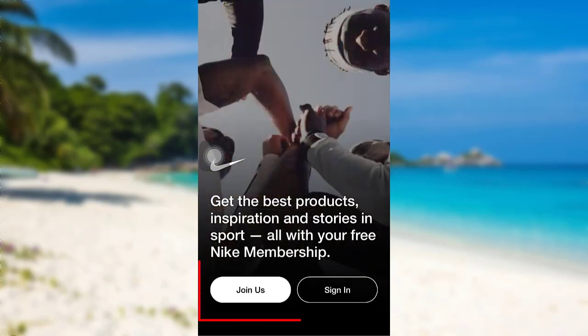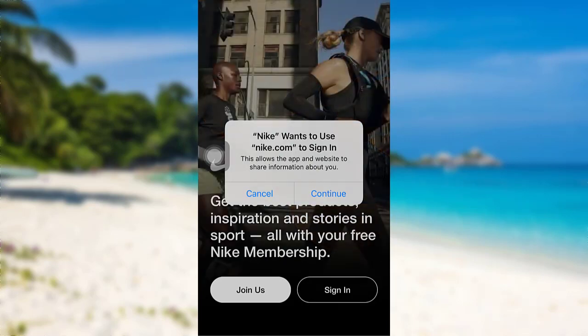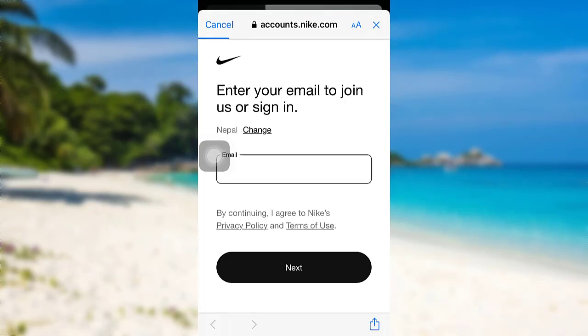First of all, go to the app Nike. After that, tap on Join Us. Now to sign in, you have to go to nike.com. To continue, tap on Continue. You'll then be redirected to this page. Now you'll be asked to enter your email address to join or sign in.